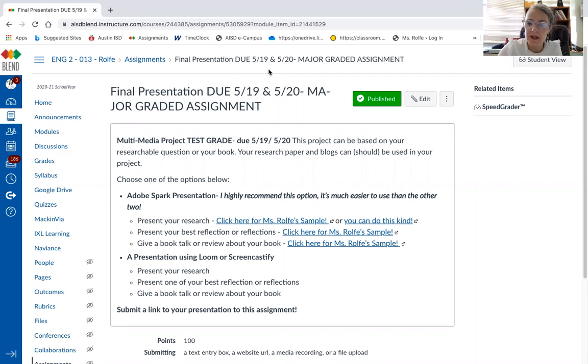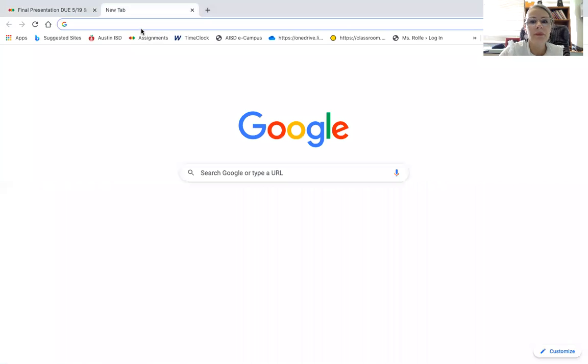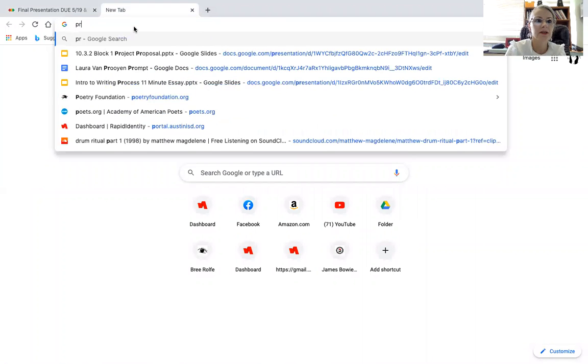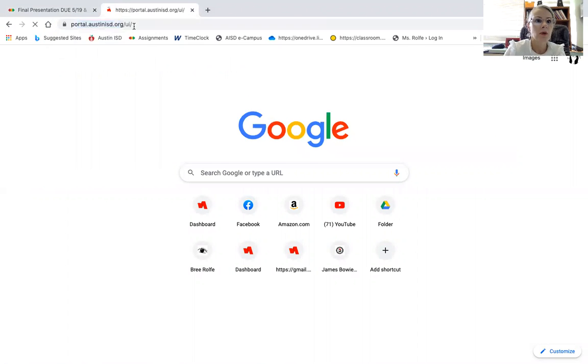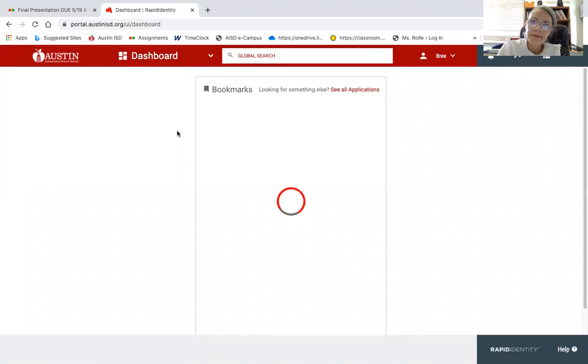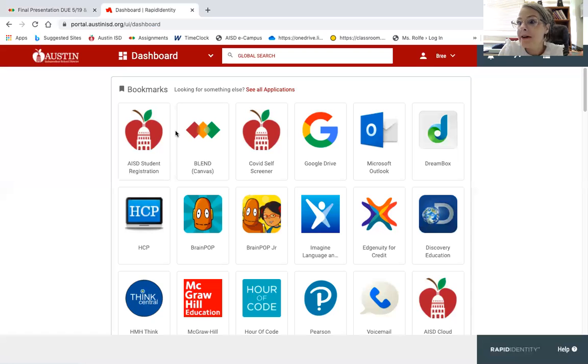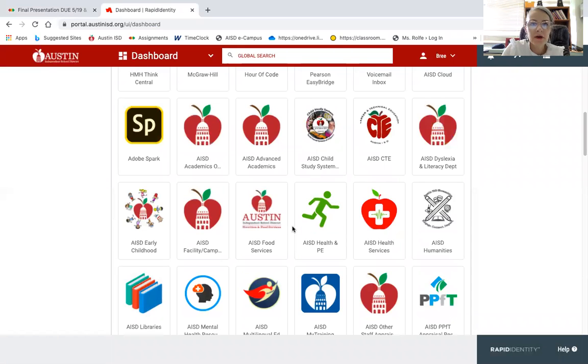Adobe Spark presentation. So first thing we're going to do is I'm going to get to the portal.austinisd.org. Sorry, I'm doing this in real time, so you're just going to have to wait. So this is my portal.